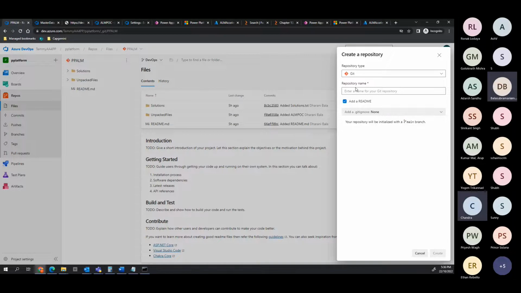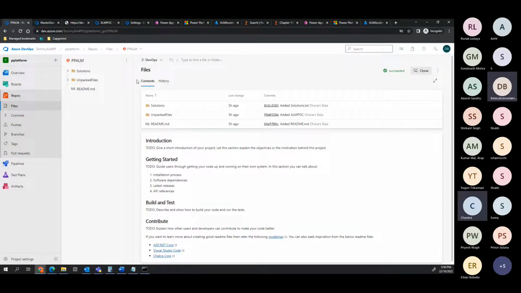For now, you can leave the main branch as it is. Just give the repository name and click on create. By default it will create the main branch, but based on your requirement you can create multiple branches and play around with the branching strategy. I will give a few minutes so you can create this repository.